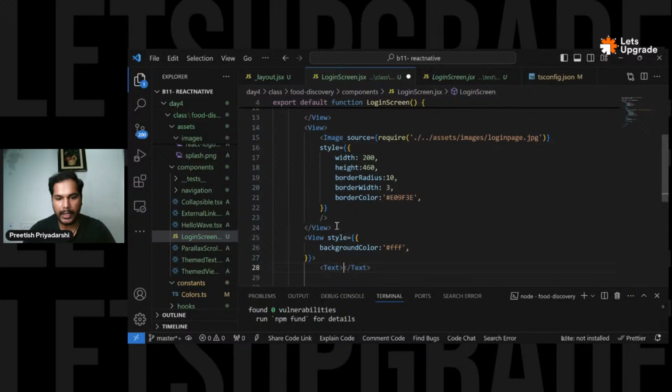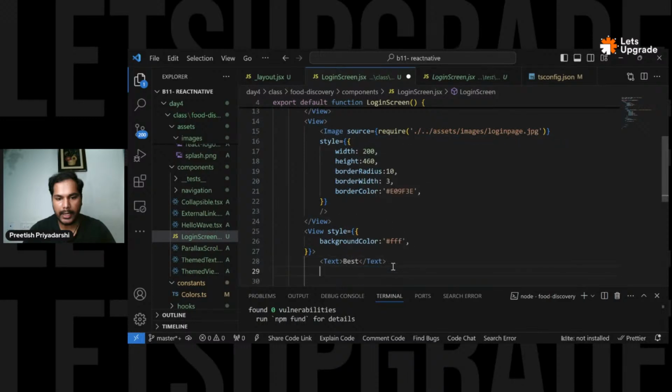This text will be based. Okay, then we'll add one more text, food discovery. One more thing, you can nest a text within a text. Okay, so food discovery app.